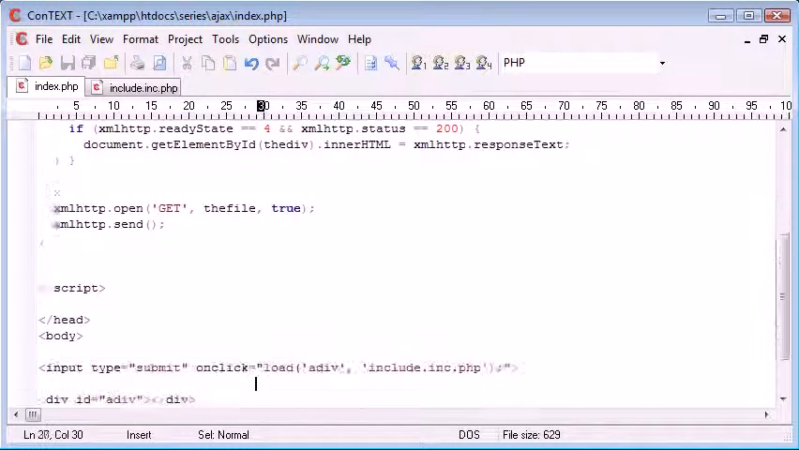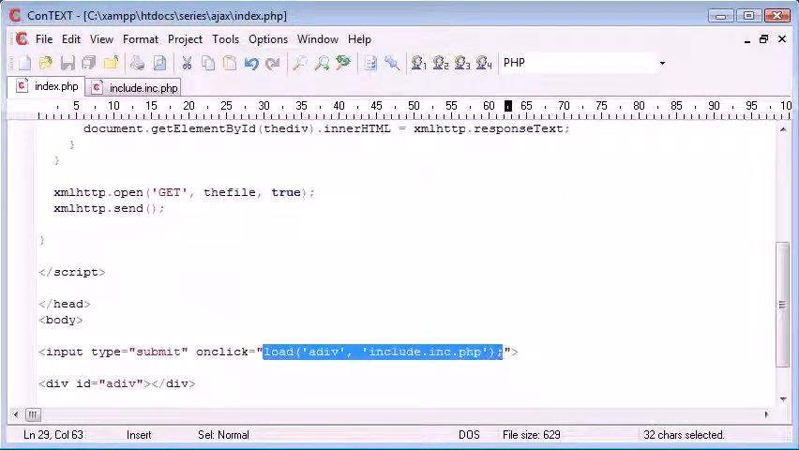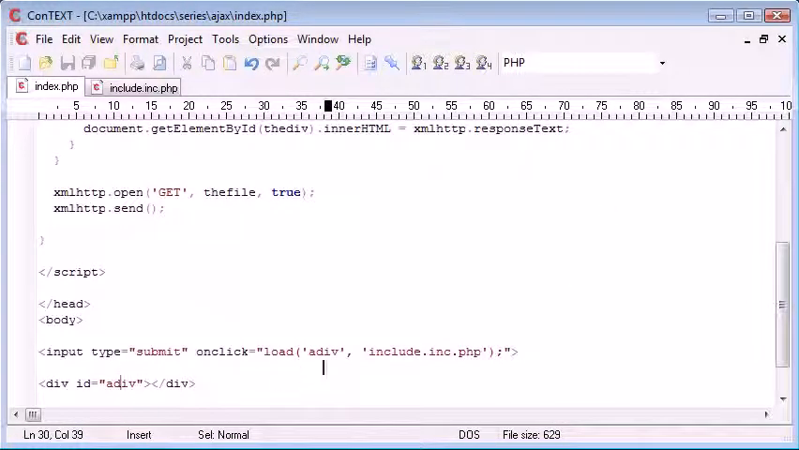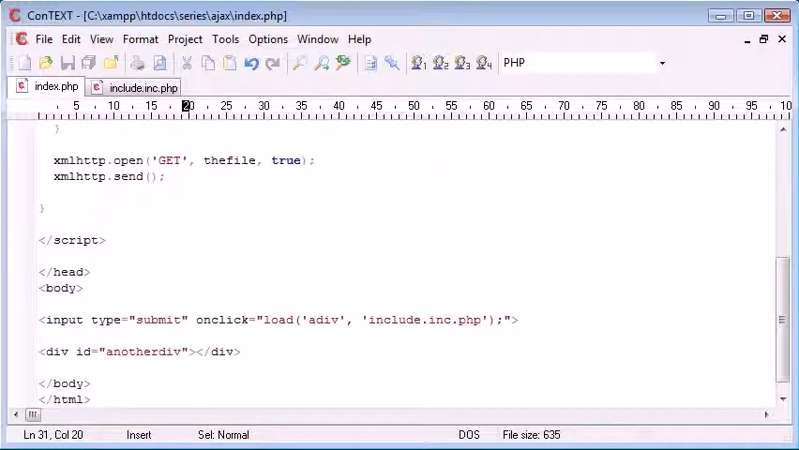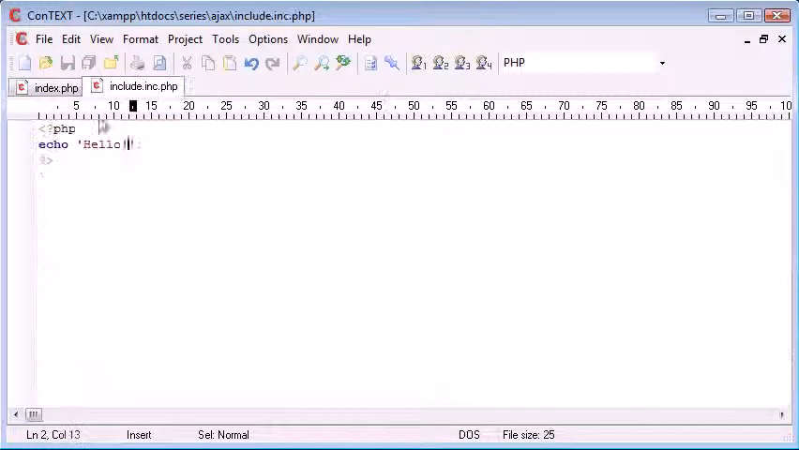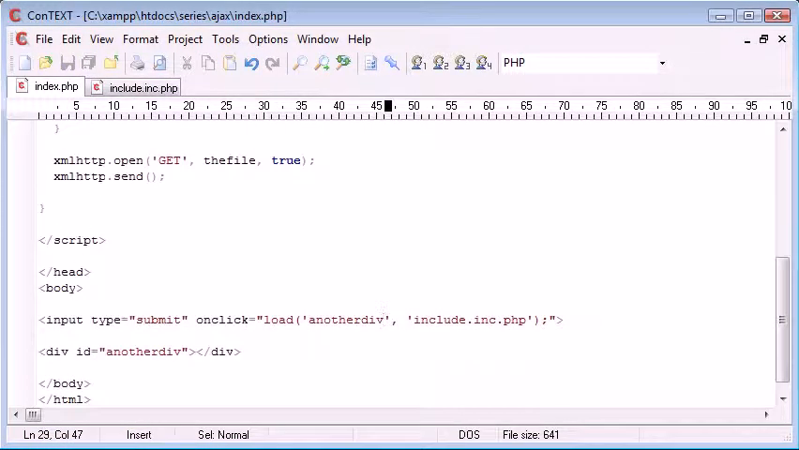Now what we've done is we've created ourselves a dynamic function that's going to load any file into any div. So let's go ahead and change the name of this div. So another div, for example. We've just changed the name of it to demonstrate the use of this function. So now let's change this to another div. And we'll keep the include file as it is, but we'll change the content. So hello everyone. Okay, so let's go ahead and come onto our page.